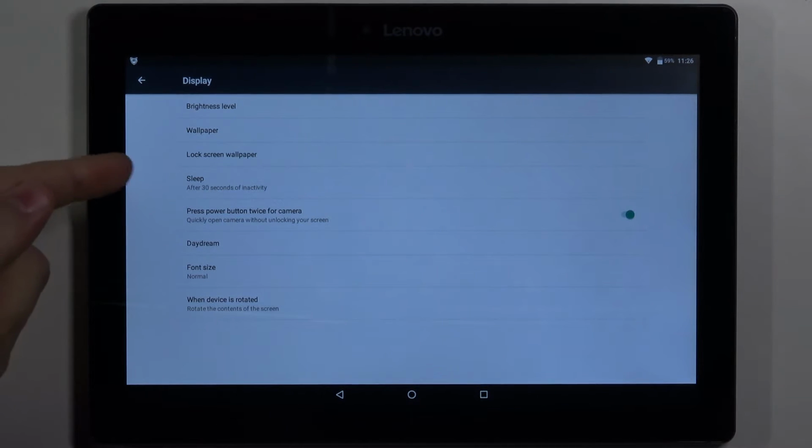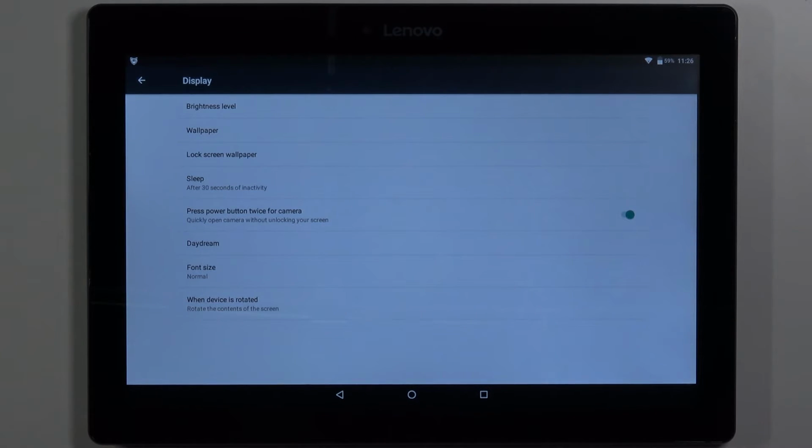And now my screen will turn off automatically after 30 seconds of inactivity. And that's how you change the screen timeout settings on this device.